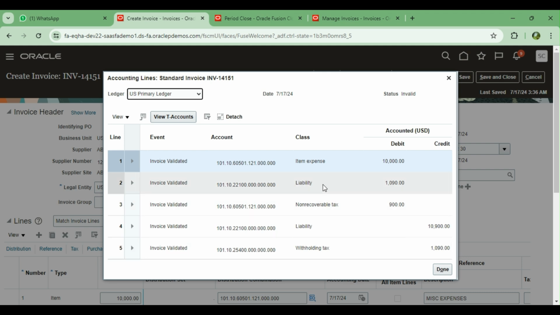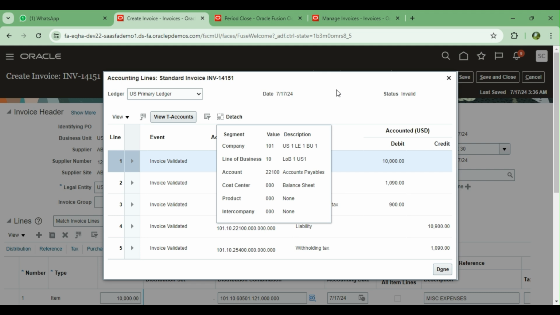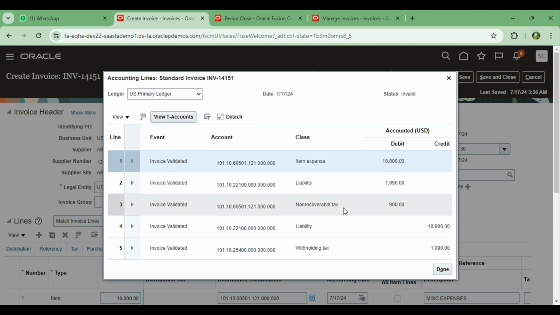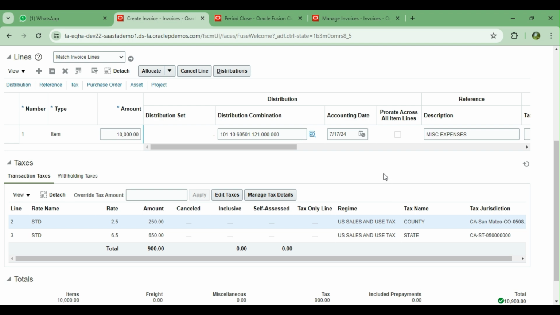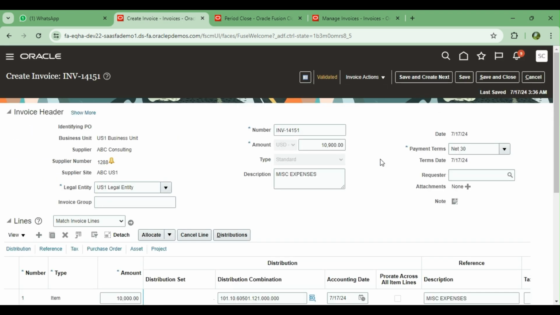Okay, now you have a withholding tax which has been deducted, which is 1090, and this is the tax 900, debit side. So this is how your accounting looks. Your expenses are debited, your AP liability gets credited, the tax amount gets debited, and then the withholding tax gets credited 1090. So this is all about the accounting part of that particular invoice. This invoice has been validated and is ready for posting to the ledgers.